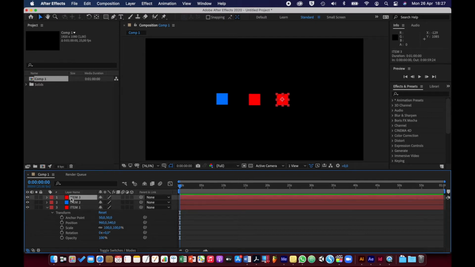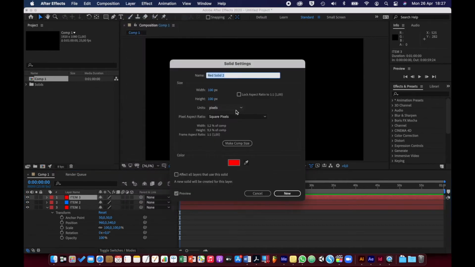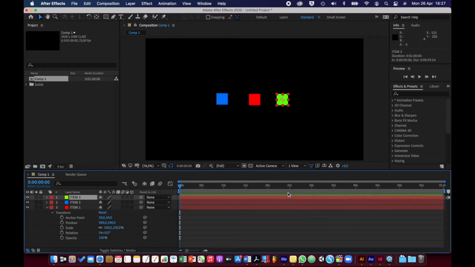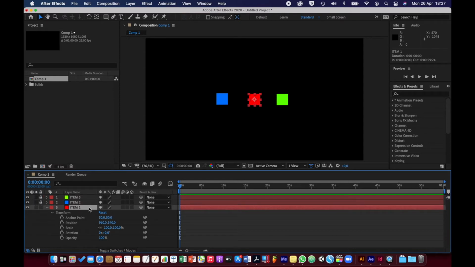I have now just lost that green. Let me just go back and make this green. Something happened here. Oh, okay. There we go. All right. I'm just going to lock the other 2 layers so I don't accidentally select them.